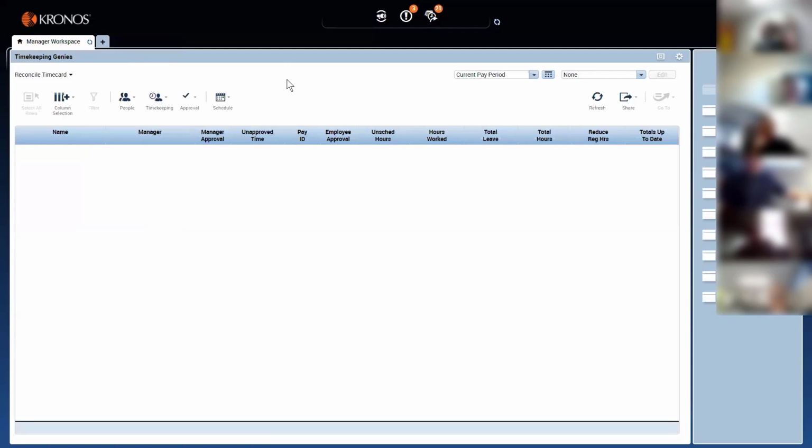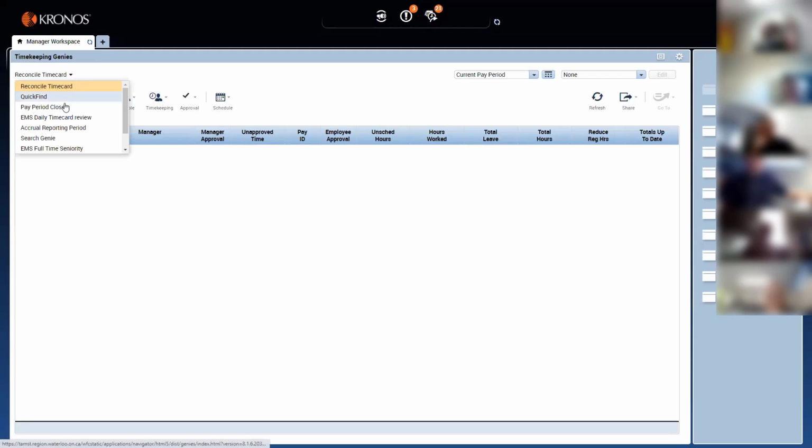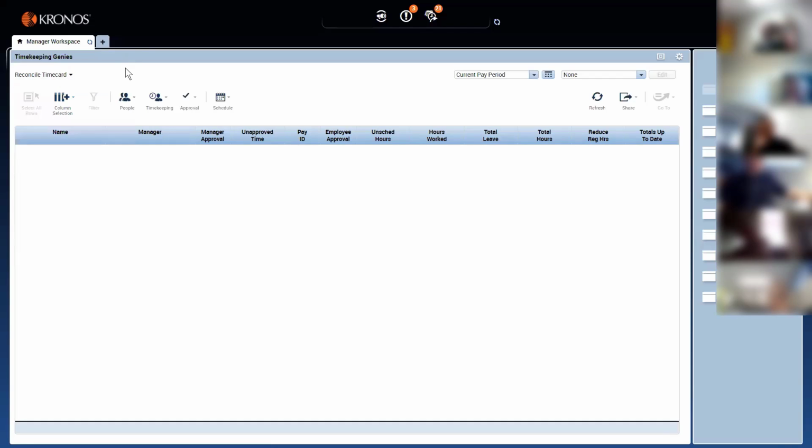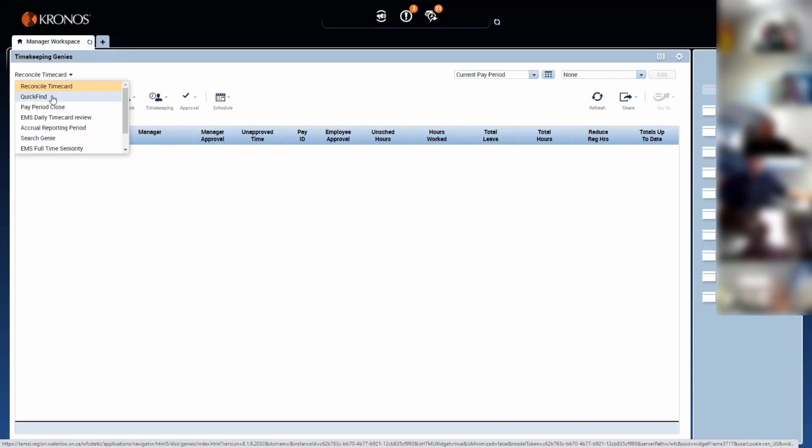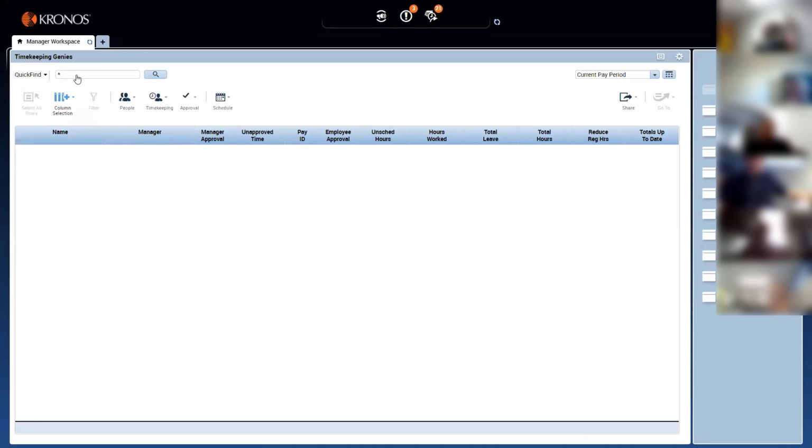As soon as you log in, you will always land on what we call the timekeeping genies. This is the widget to handle everything that relates to timekeeping and time cards in the system. Before, in current TAMS, you had other options, if you remember: reconcile time card, quick find, pay period close, and other types of genies. Everything is now controlled from this drop down. Most of the time, I think you will be using the reconcile time card. But if you need to find a specific employee, you will definitely use the quick find.